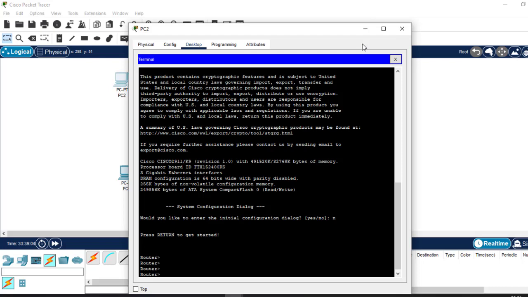Why do you always say no to that command? Well, would you like to enter the initial configuration dialog? When it's happening, you say yes. Well, meaning there are pre-configured things that will come alongside it, so you just need to configure your own things. And this one also comes with a GUI.